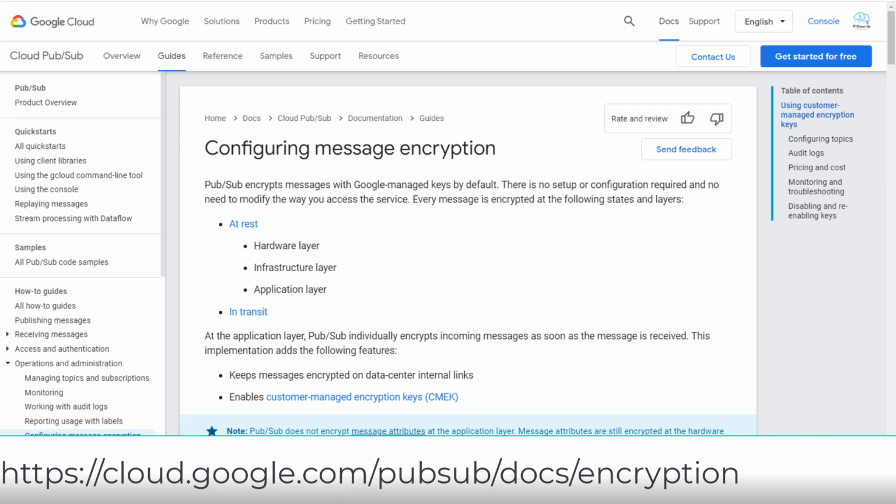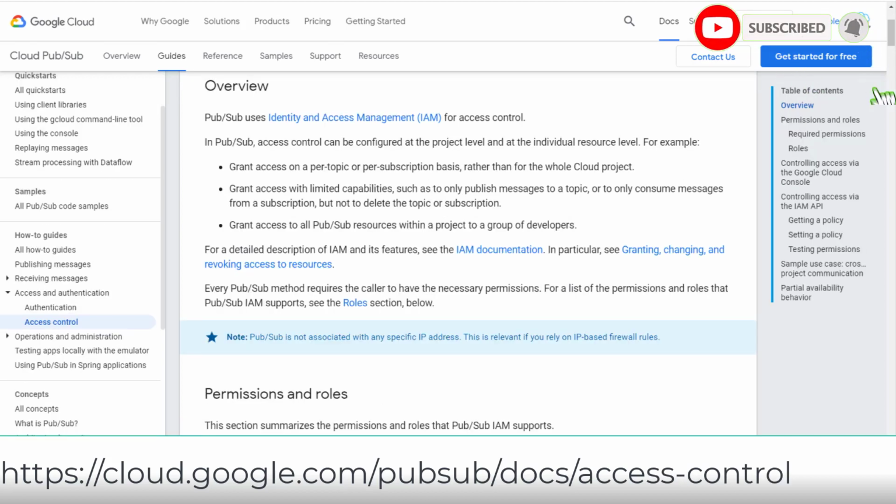PubSub encrypts messages with the Google-managed keys by default, but you can also use the Customer-Managed Encryption Keys (CMEK). It uses a service account to access Cloud KMS. Every message is encrypted at rest and in transit. Pay attention to the PubSub's access control note. PubSub is not associated with any specific IP address. This is relevant if you rely on IP-based firewall rules.